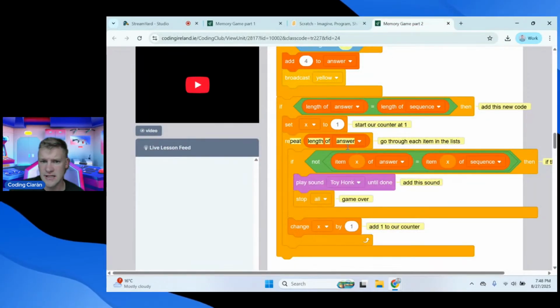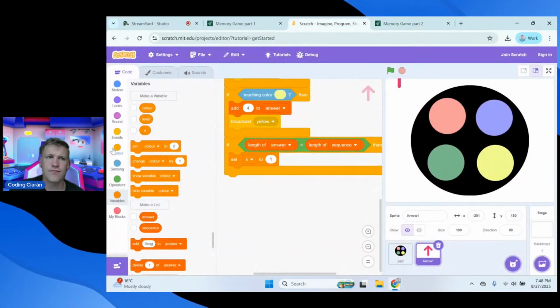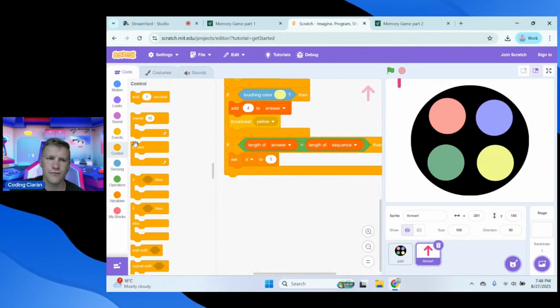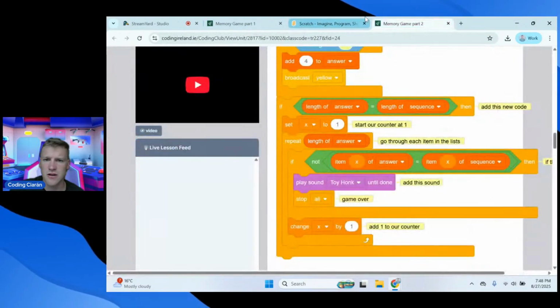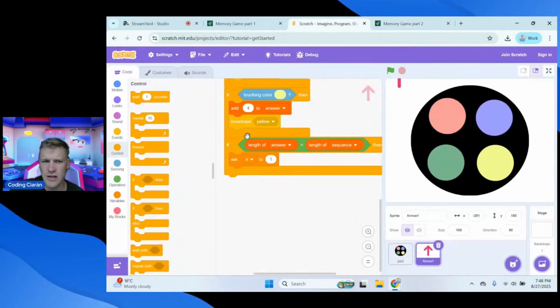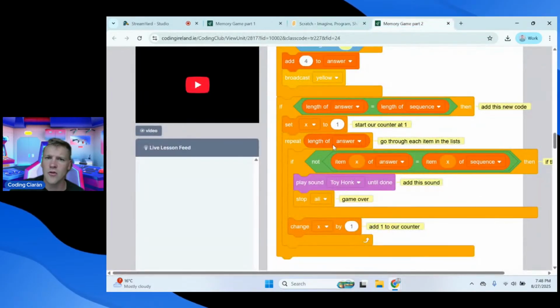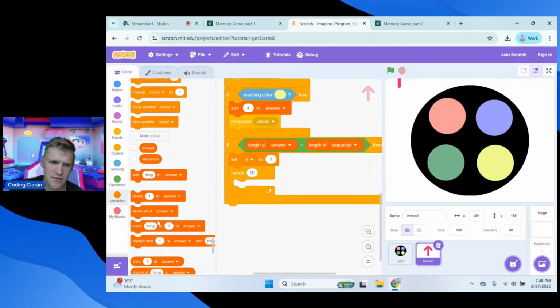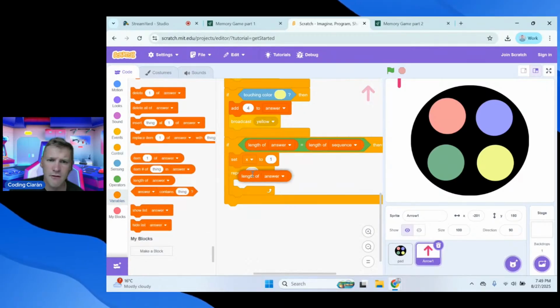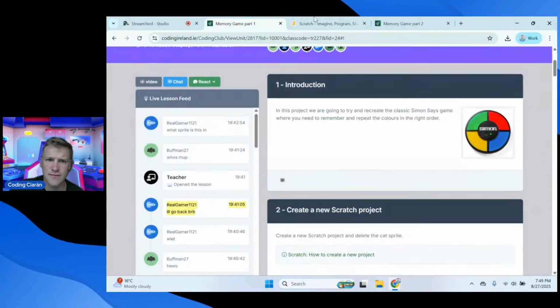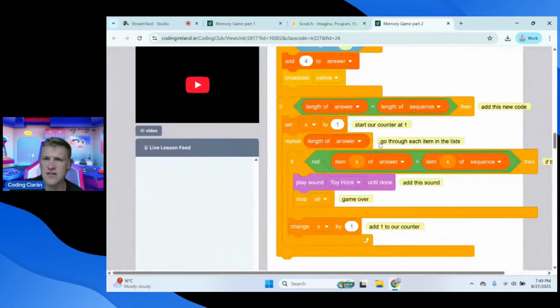And repeat. So we need a repeat block. Do we need a number? Yeah, we need the one that says 10. Repeat. This is length of answer. So we're going to go back into that variable, find that one again. Repeat length of answer. No questions in.